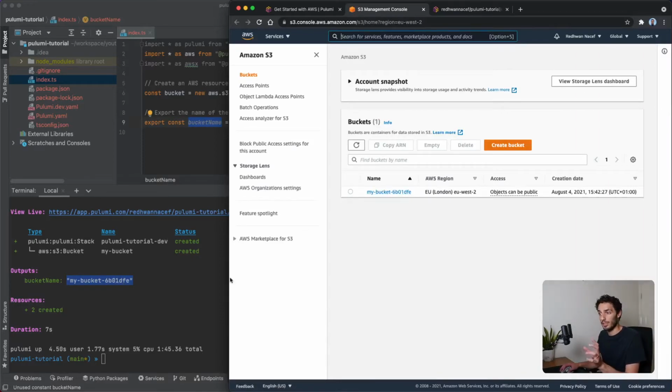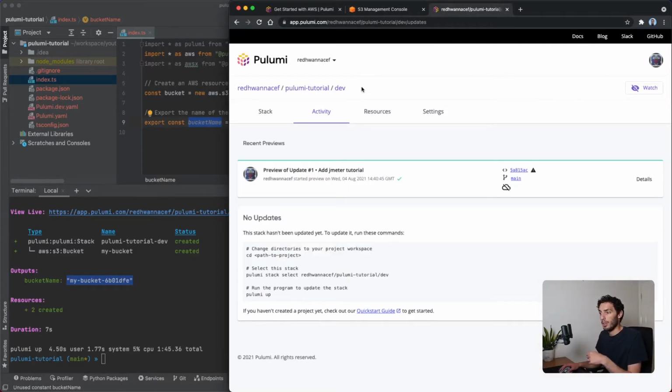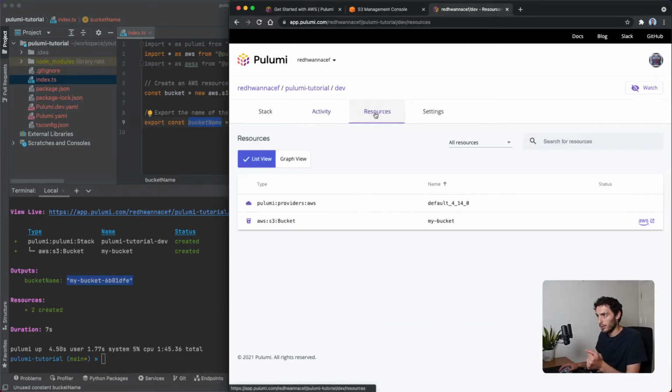And there we go. So we can see that there's basically matching names there. And if I also head over to the app, because like I said, the state is captured here, we can head over to something like the resources here, and we can see all the resources that the state contains. So we can see the Pulumi provider here, and we can see the AWS S3 bucket. This actually gives you a link, which is convenient to open it directly.